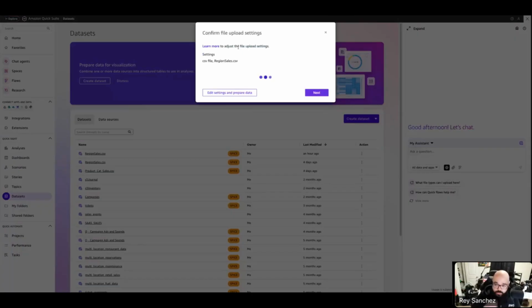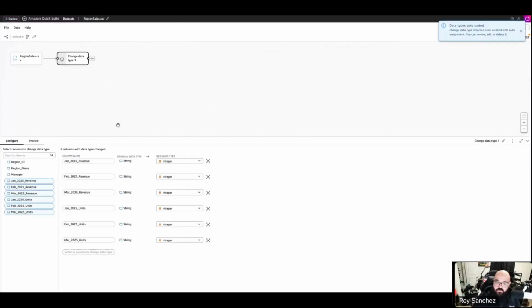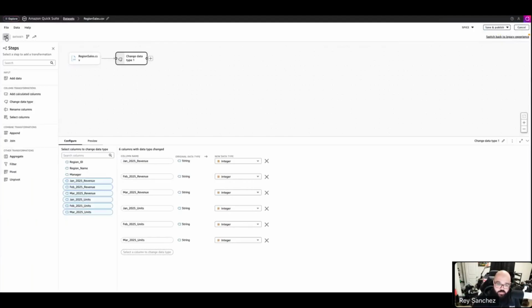Okay. Once we get to this step, I'm going to select edit settings and prepare data, which will bring us into this new data prep experience. I'm going to expand this button here where we can see all of the different transformations and steps that we have available to us. So if I wanted to add an additional data set, you can hit add, as well as add any calculated columns, rename, and select, like we'll be showing here in a bit.